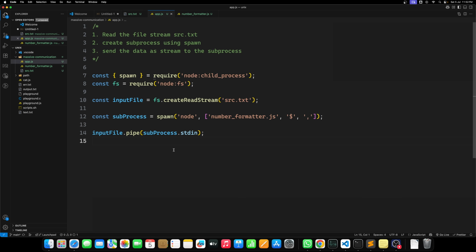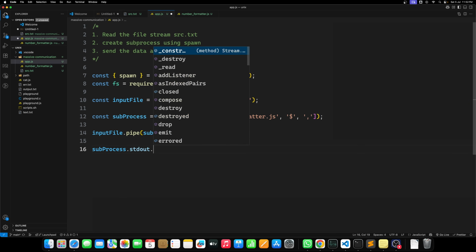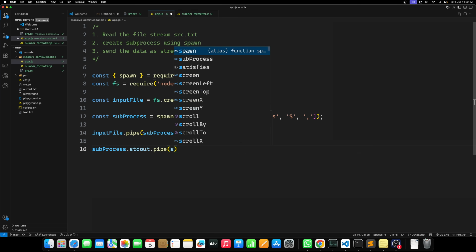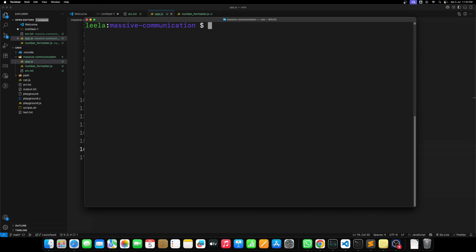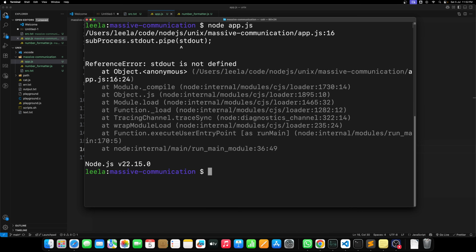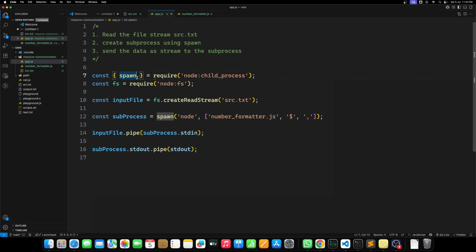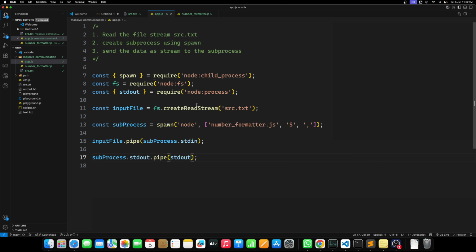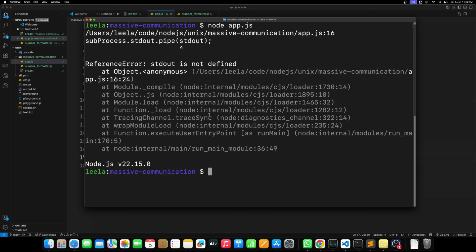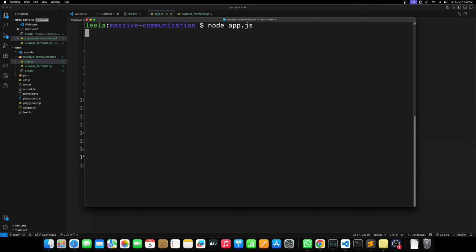So now let's try to get it here. Whatever the subprocess dot standard out you are getting, pipe it to the standard out. The standard out means our terminal, I am piping it. So let's try to see our code. Here I will clear it off. So here I am starting node app.js. Now here it is telling standard out. Let's try to get the standard out from the node process. Fine, let's see the output, whether we are able to get it or not.